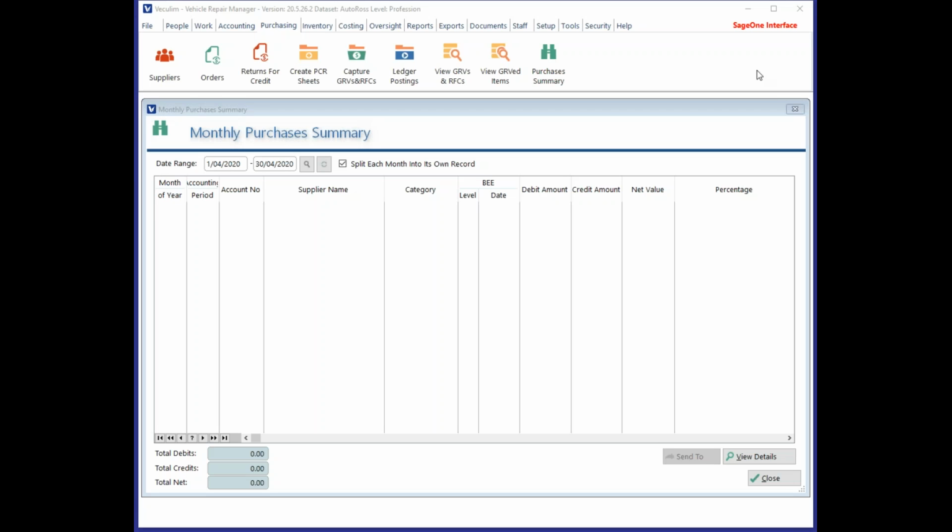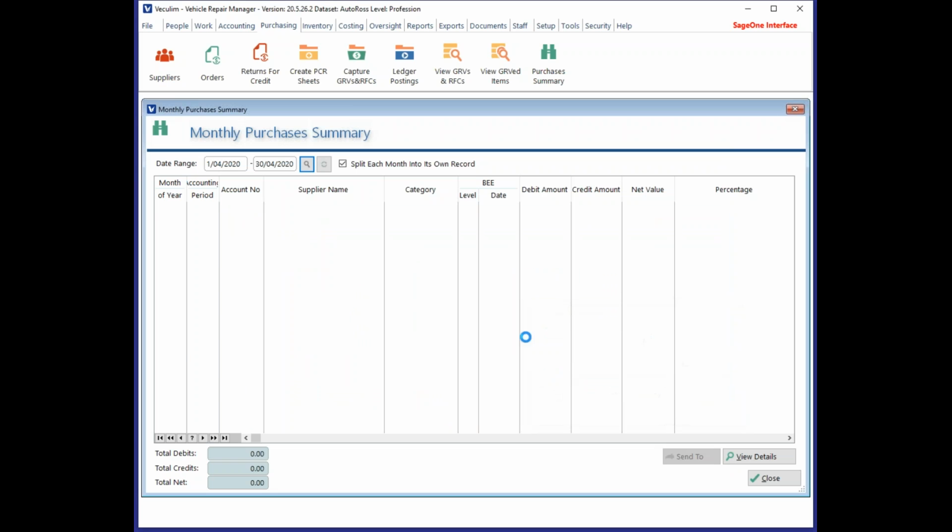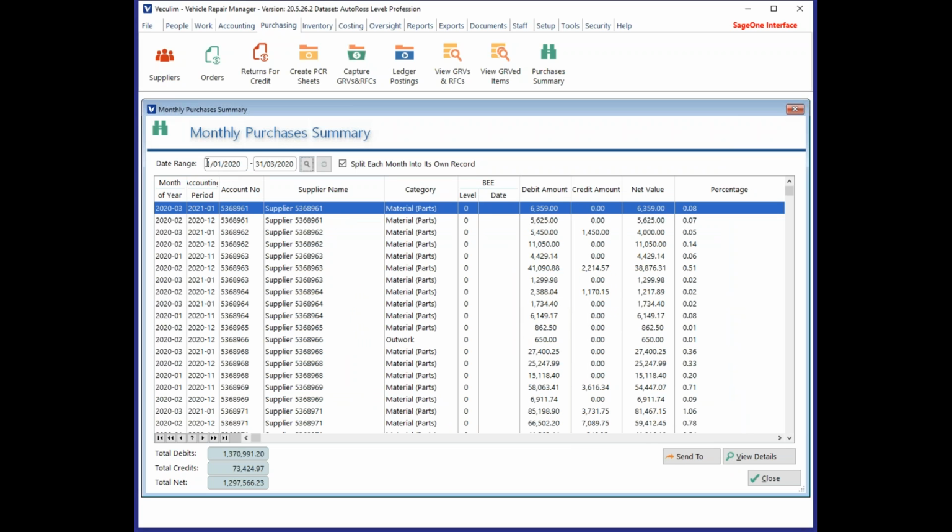So in Veculim, we've got an ability for you, if you're using the professional version, to analyze what your purchases are over a particular period. So you can pick a month or a quarter, and in this particular case, we're going to measure the last quarter. So we want to see what we've done for the last quarter. So that's 1st of Jan to the 31st of March.